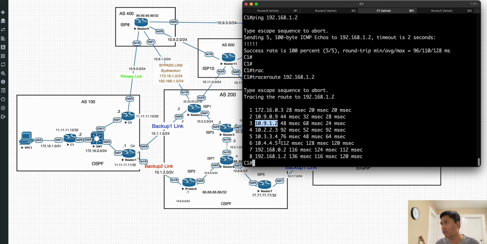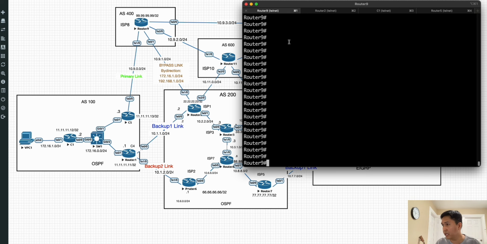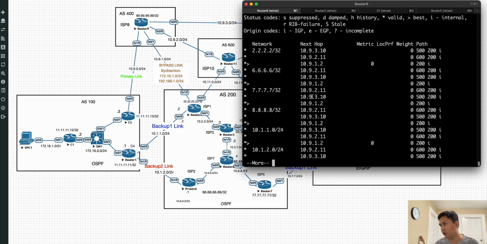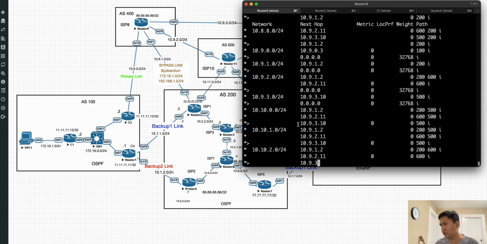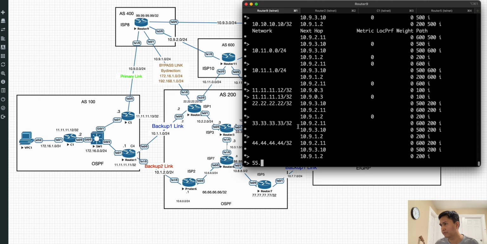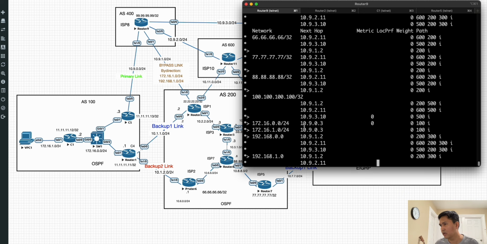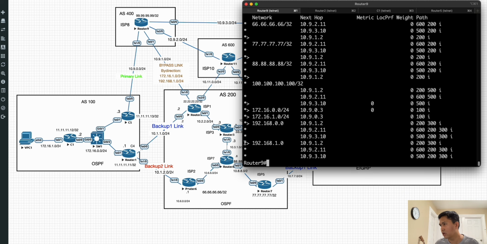Let's check our best path for that one. Show IP BGP. What is our best path for 192.168.1.0/24? See, our best path is going to 10.9.1.2. We need to avoid this one. We need to send it here or here.